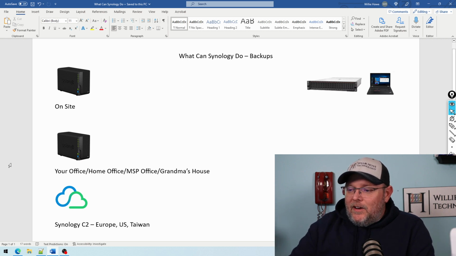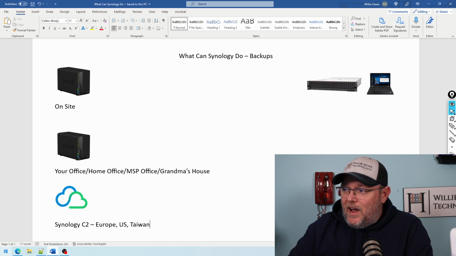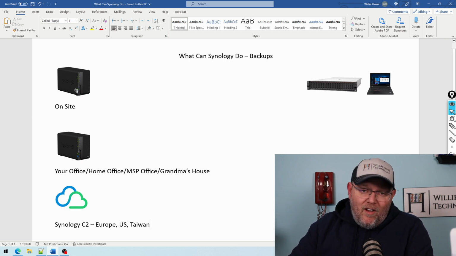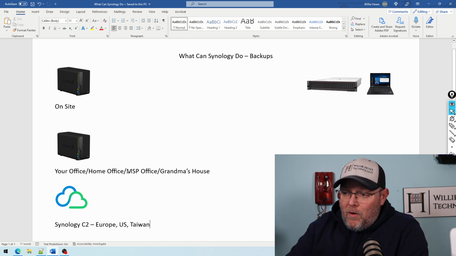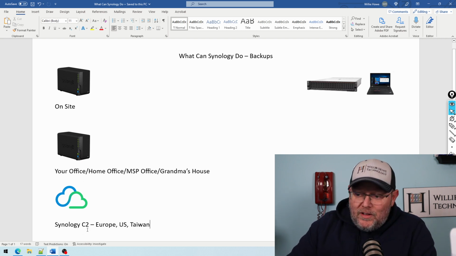At the bottom down here, we have the C2 icon, and you can see I've labeled it, right? So over here, we've got servers and workstations. Here, we've got an on-site NAS. Here, we've got a remote NAS somewhere, whether it's your office, a home office, an MSP office, or grandma's house. And then down here, we've got a C2 instance, whether it's in Europe, US, or Taiwan.